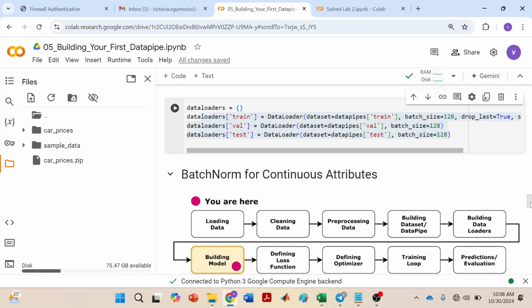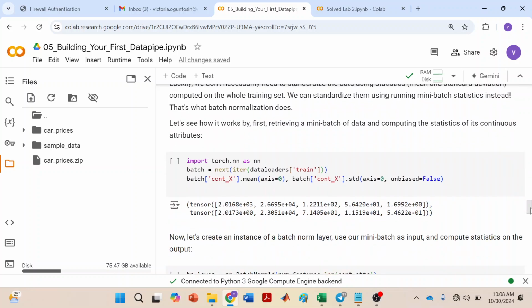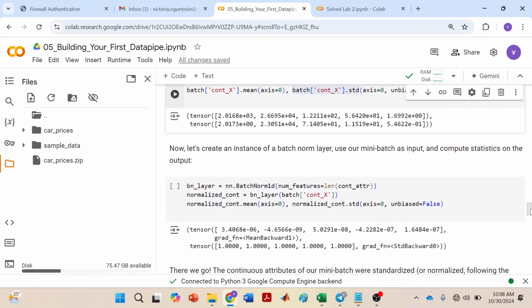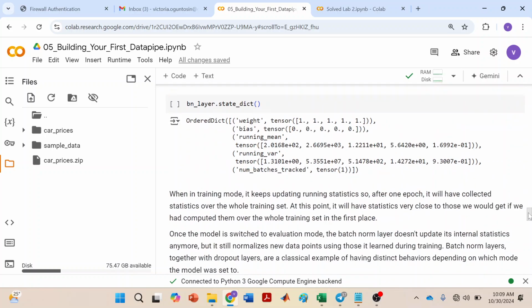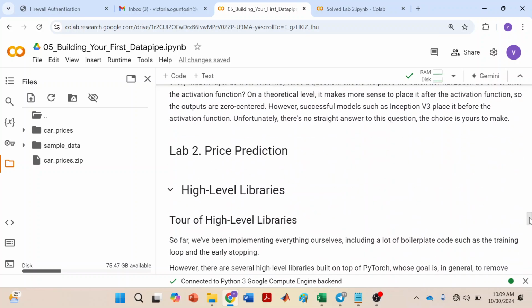Then after that, the next step is just to standardize for the continuous attributes. So that's what we've done. We got the mean, we got the standard deviation. Then after that, we use it to standardize. Because the continuous values are not standardized yet, so that is to get it.